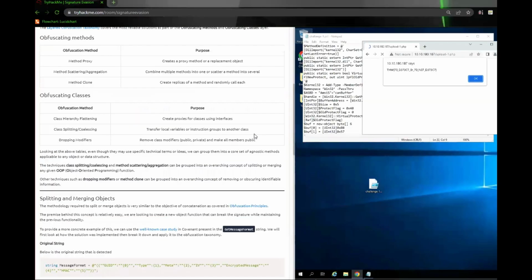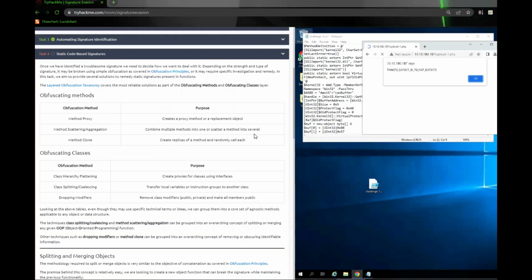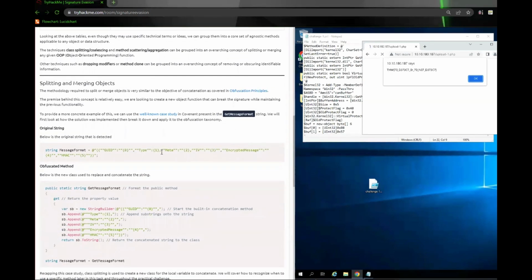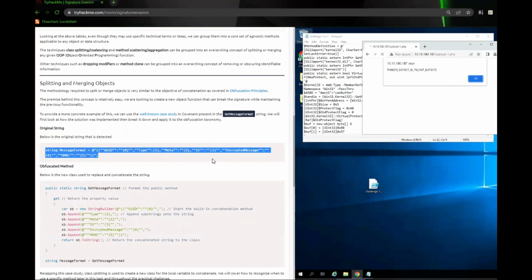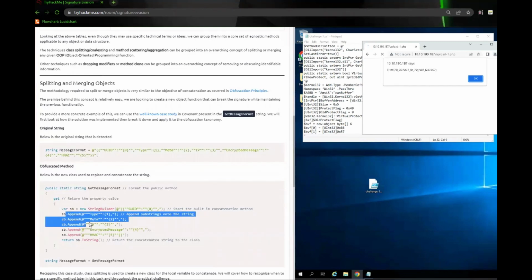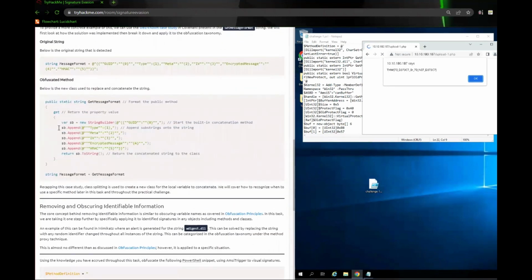All right, guys, for task 4, static code-based signature, we're going to be obfuscating methods and classes. So here you can see they have a string, and it looks like they've got everything concatenated there. And then what they do here is they build a new class and replace and concatenate the string here to try to obfuscate it. So that's kind of what we're doing here.